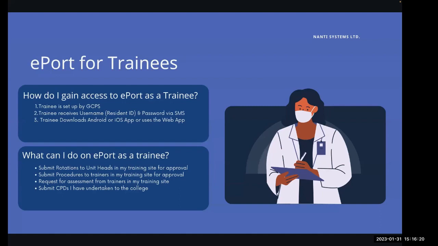Now, as we'll be seeing very soon, in case you download the app and try submitting a procedure or a rotation and you do not find the name of your trainer, who will be either your unit head or your consultant, on the application, there's a functionality in the app that will enable you to send their names to the college for the college to add them onto the Eport application.